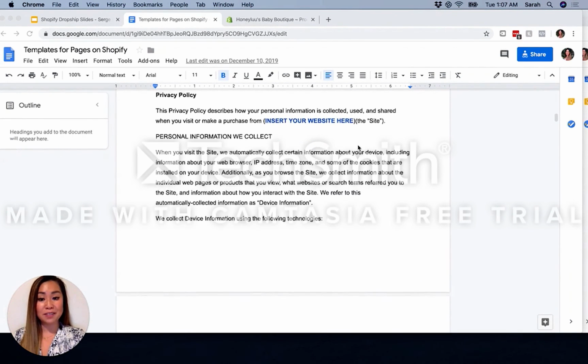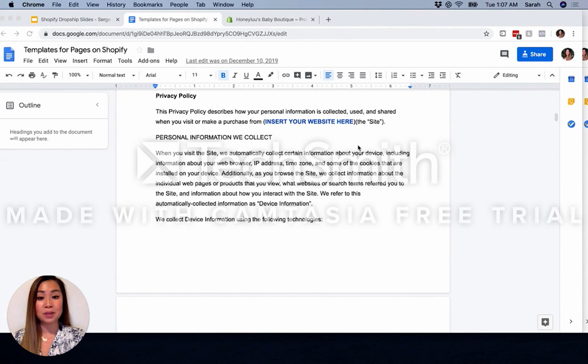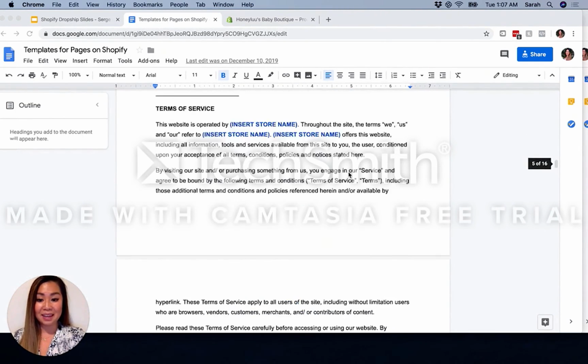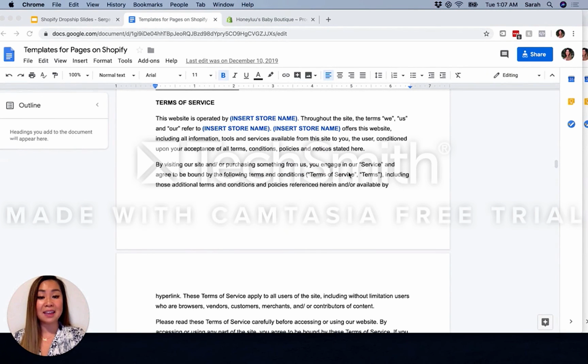Next is your privacy policy, and this just talks about how all the information that's provided by your customer is being held by Shopify and it stays on Shopify. And then next is the terms of service, and this talks about how the information that your customer provides, such as their email address and mailing address, is being used for the reasons that we say it's being used for, which is mailing them the product that they ordered.